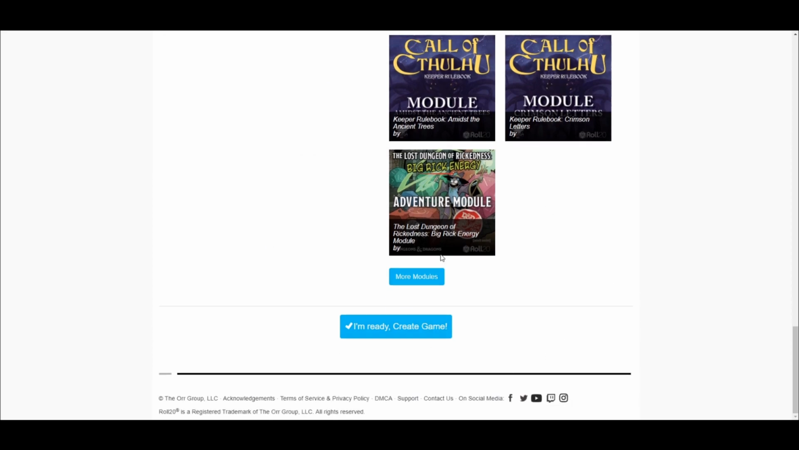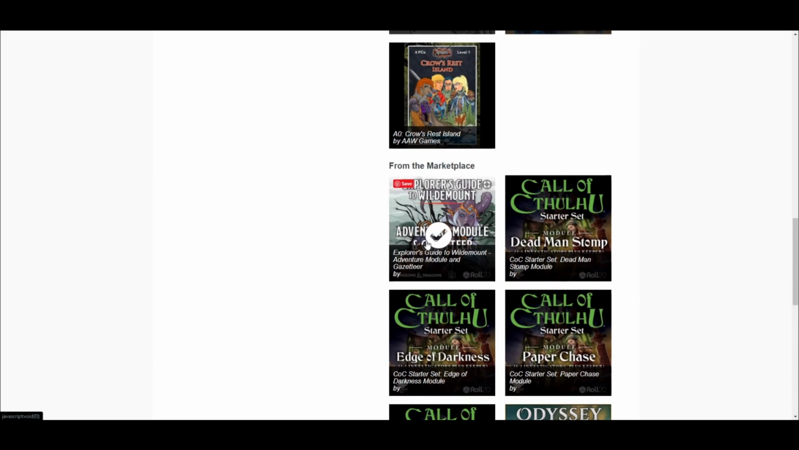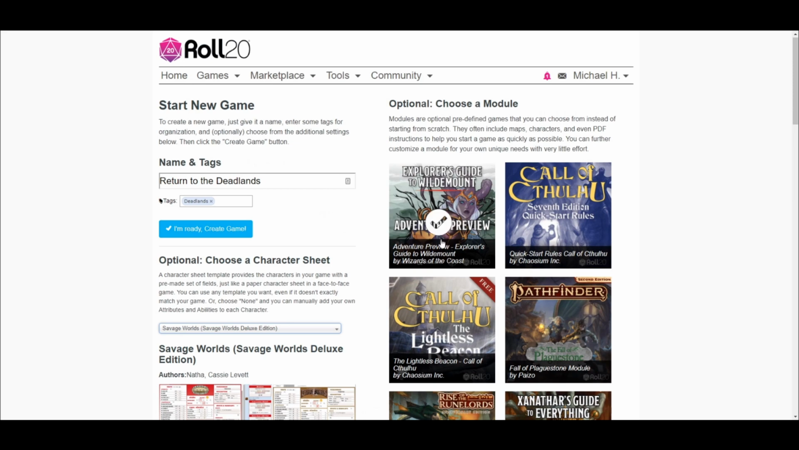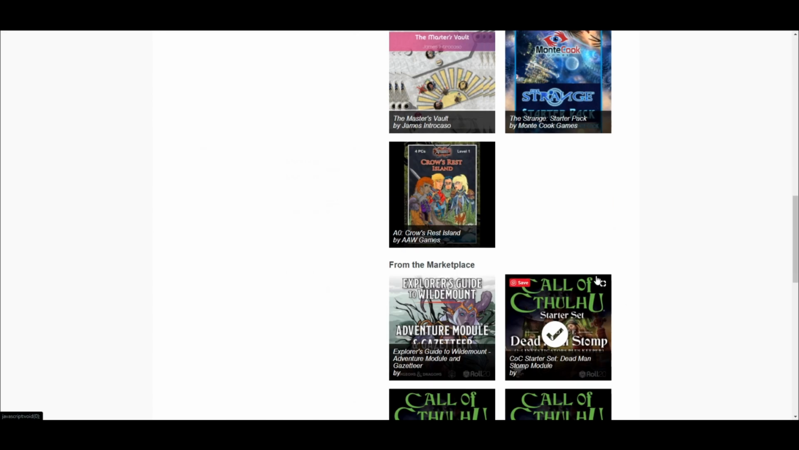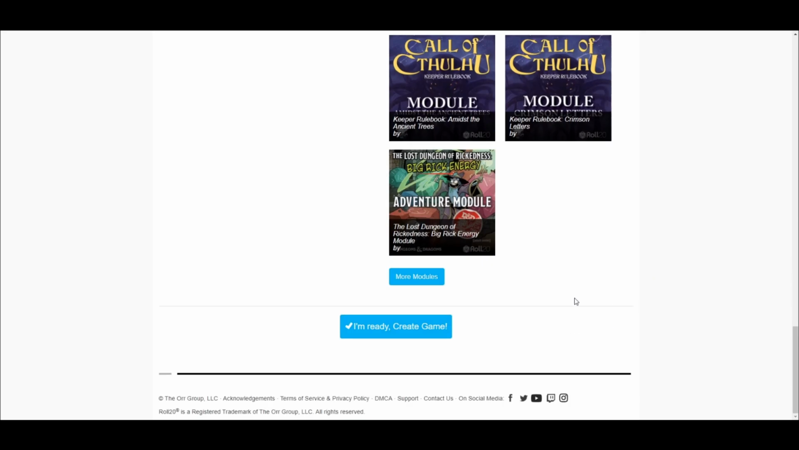All right, so roll down. These are all modules I bought. So if you do have to buy a module, you would actually add that here. If you had bought a module, I'm not doing that. I'm running a game that I'm working up myself, so I'm not worried about that right now. And you click I'm ready, create game.